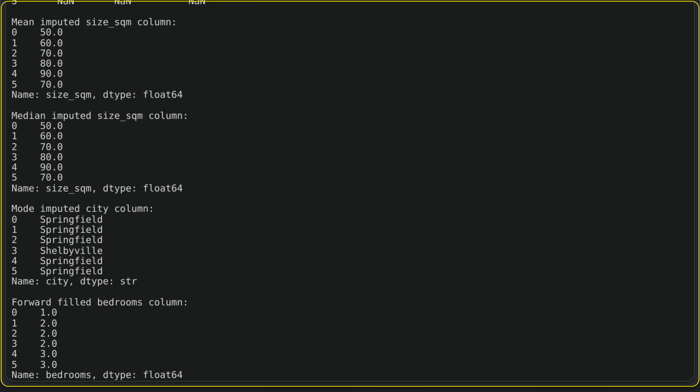This script shows how to handle missing data in a small dataset using simple imputation methods. It first creates a table with gaps in the size, bedrooms, and city columns, then calculates the mean and median for size and the most frequent value or mode for city. Copies of the data are used to compare different strategies. One fills missing size values with the mean, another with the median, and missing city values are filled with the mode. For the bedrooms column, it uses forward fill, carrying the last known value down to the next missing entry. Finally, the script prints the original data alongside each imputed version to illustrate how these methods change the dataset.